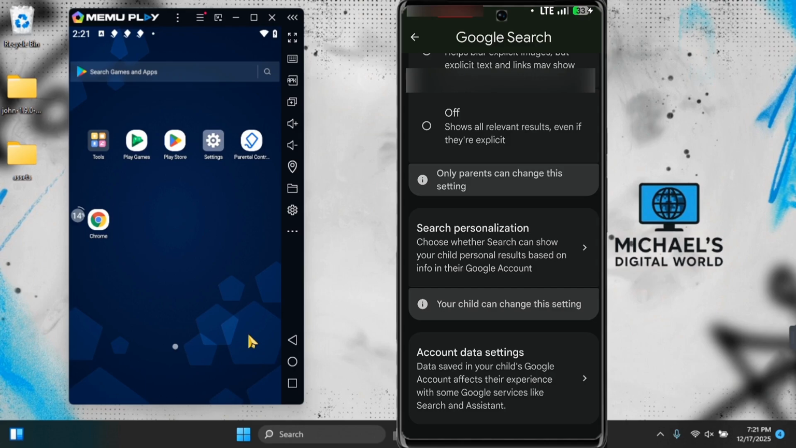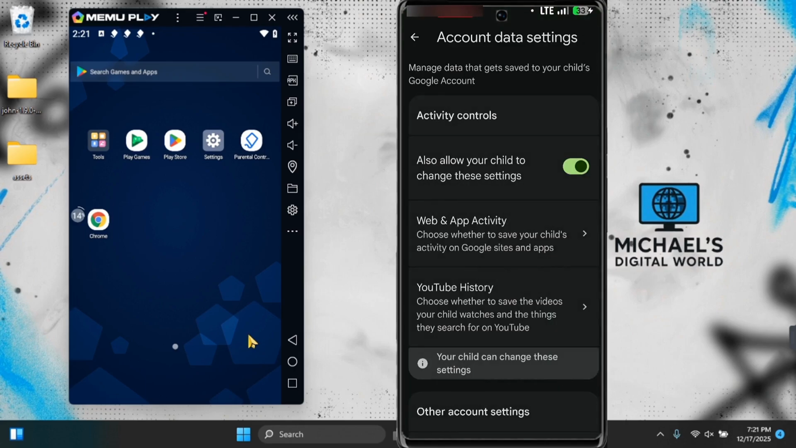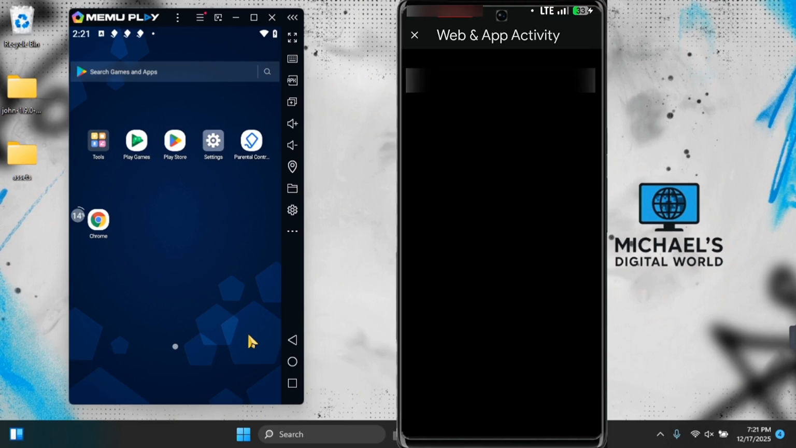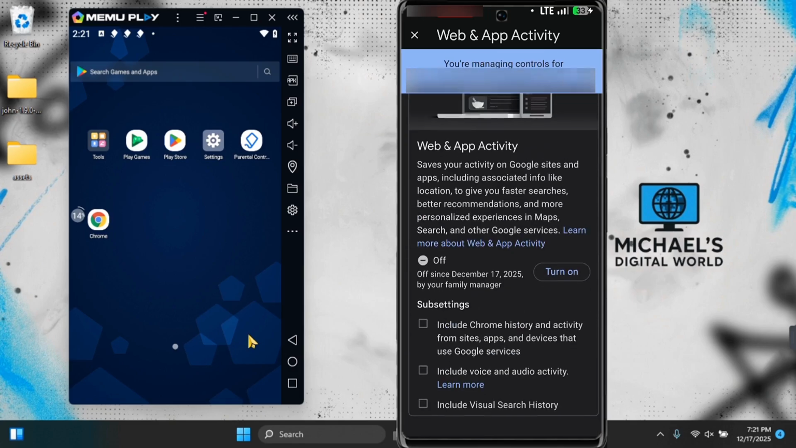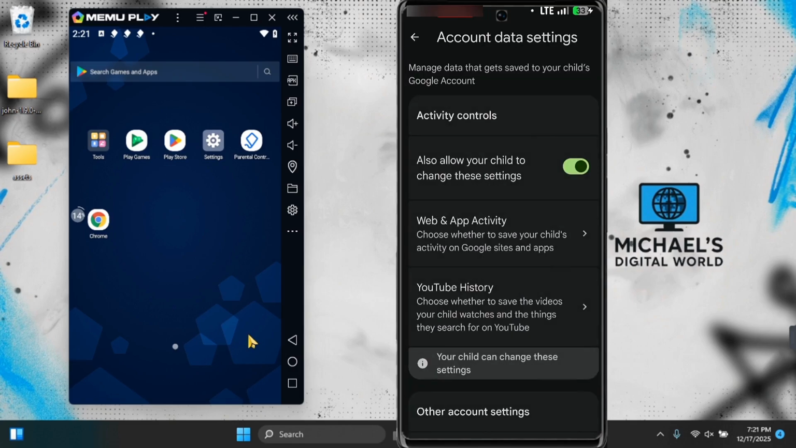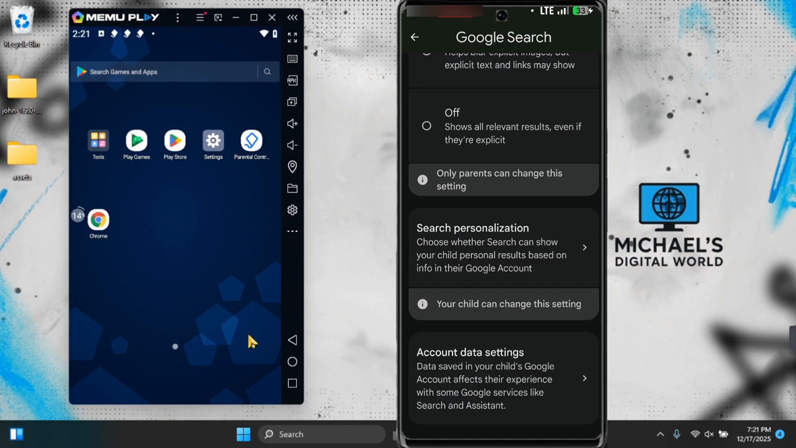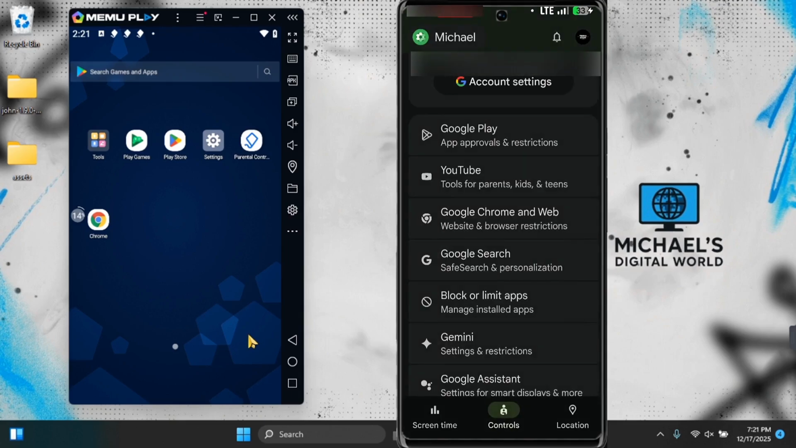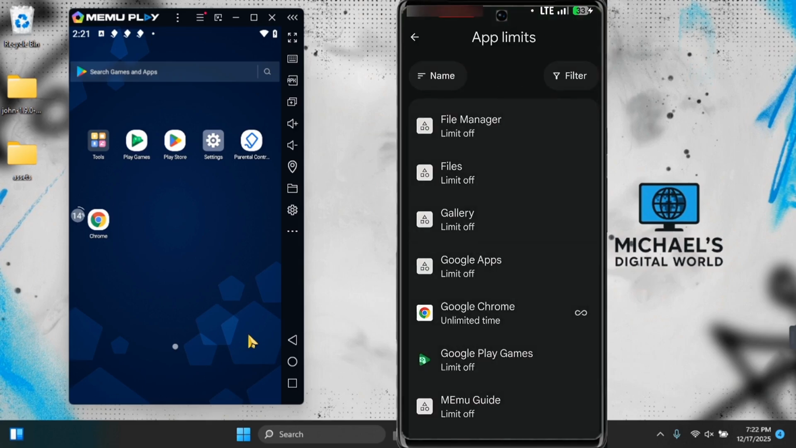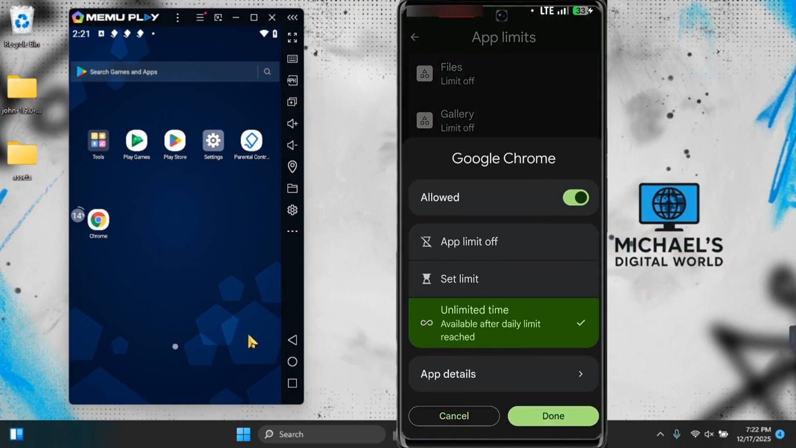Another search personalization, you find account data settings. So you can choose to allow your child to change these settings if you want them to be able to manage their web and app activities and YouTube history. So basically it does the same thing as what I've shown you earlier with creating a personalized user experience across those services. So go back in this section here and you find block or limit apps. In this section here, you find all the apps, you'll be able to block, set limits, and more.